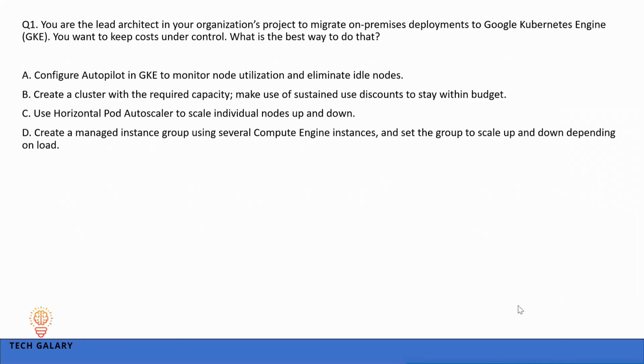First question. You are the lead architect in your organization, tasked to migrate on-premises deployments to Google Kubernetes Engine. You want to keep costs under control. What is the best way to do that?